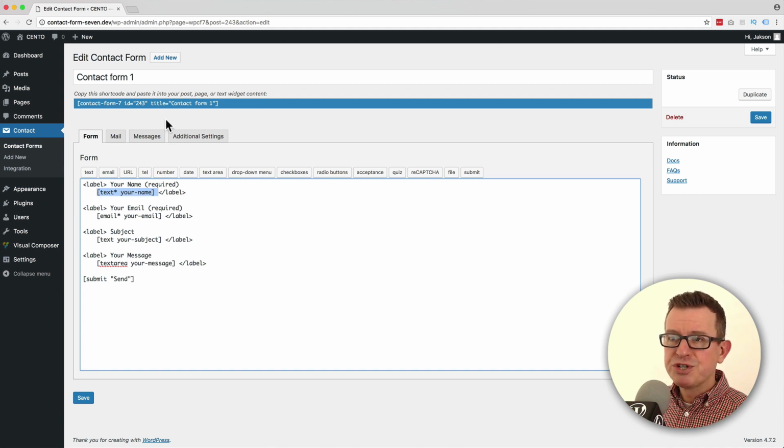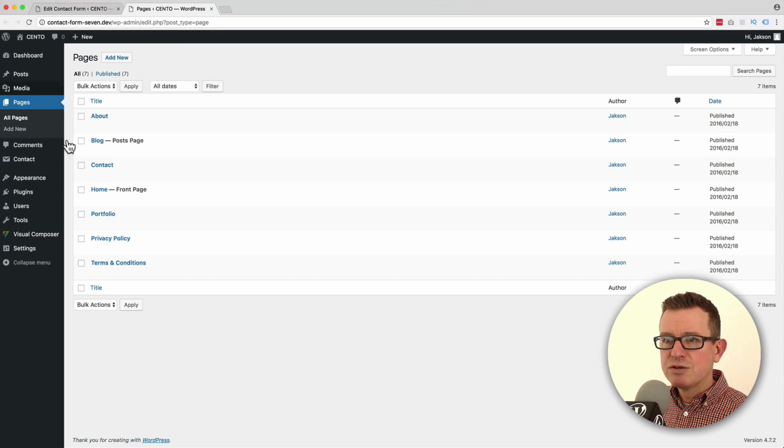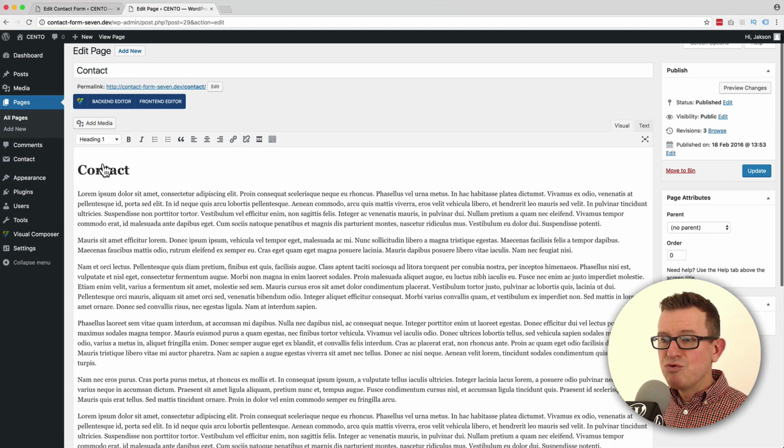And up at the top here, you'll see you've got a shortcode, and it actually tells you what to do: copy the shortcode and paste it into your post, page or text widget content. Easy peasy. Let's go highlight that and copy that. And then we're going to go to our pages and show all pages. You can just open that in a new tab. And we'll go to that contact page that we saw on the front end. And it really is as simple as pasting that shortcode into your page and you are done.